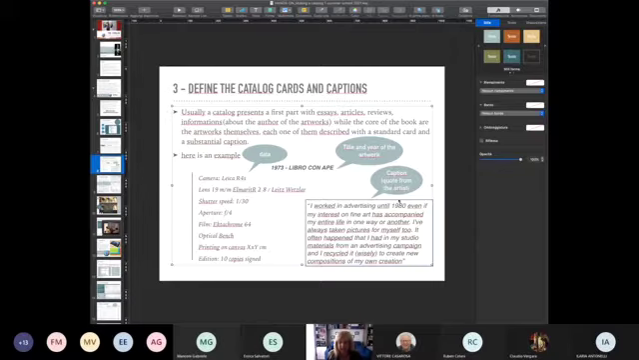Then I've decided to give each photo a title and a date, meaning that every picture has a date of realization. And then I decided to give every picture a caption that is a quote from the author.